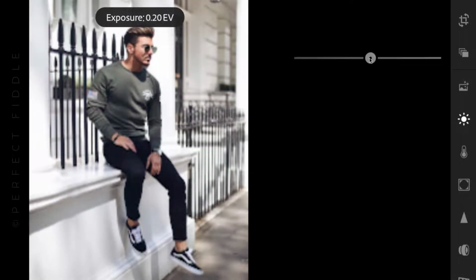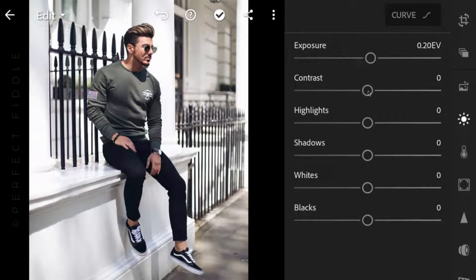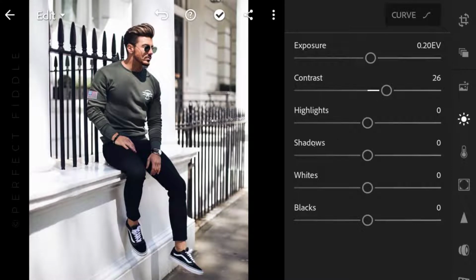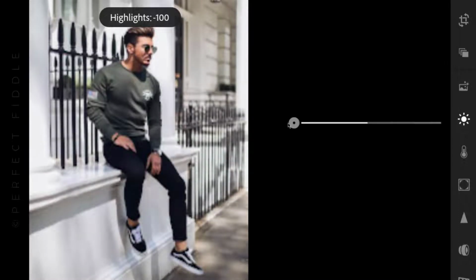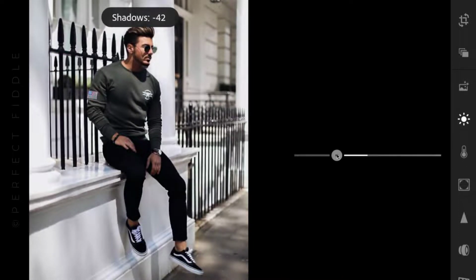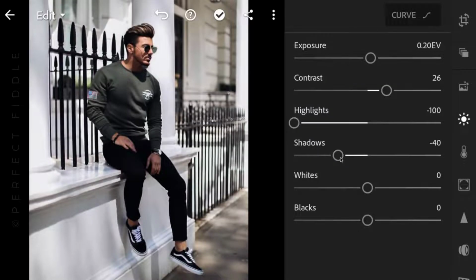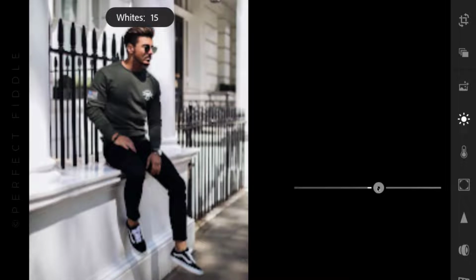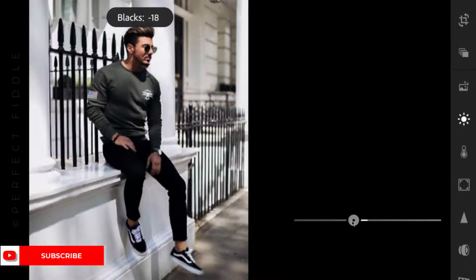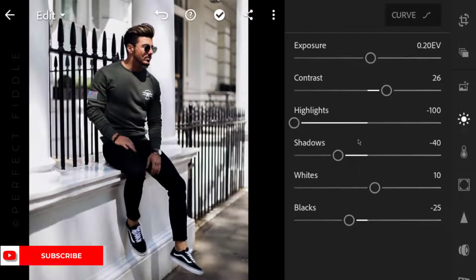Keep following my instructions. Once we are done with these sliders, follow me to curves. Okay, let's go to curves now.